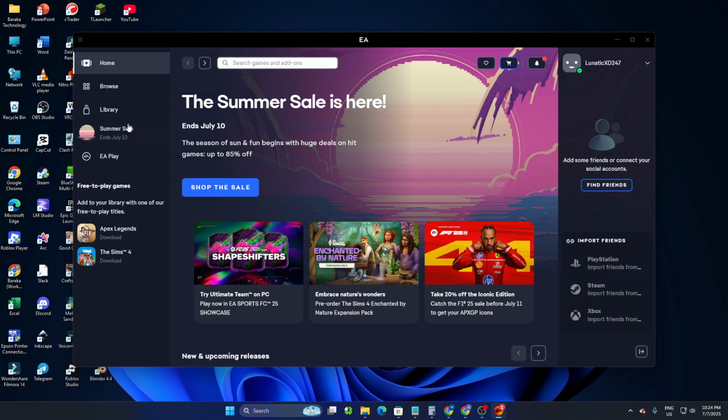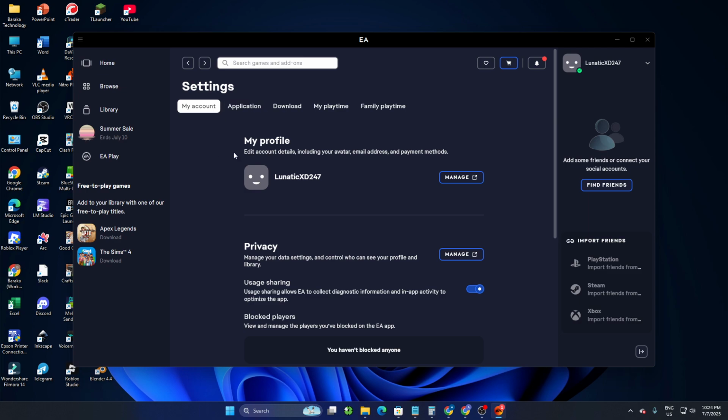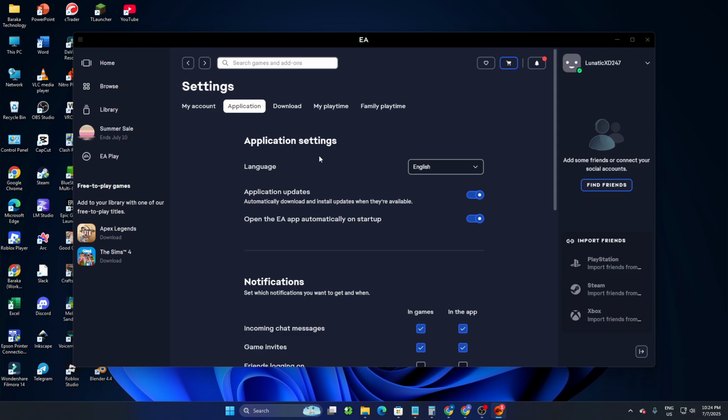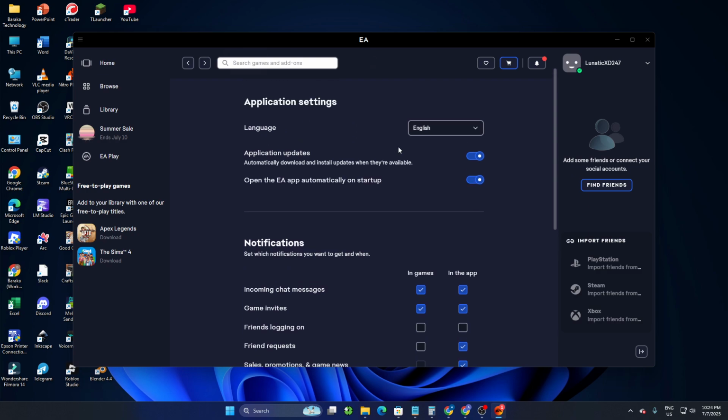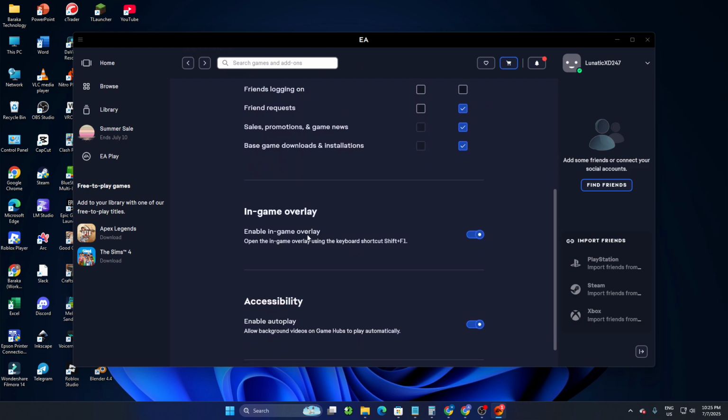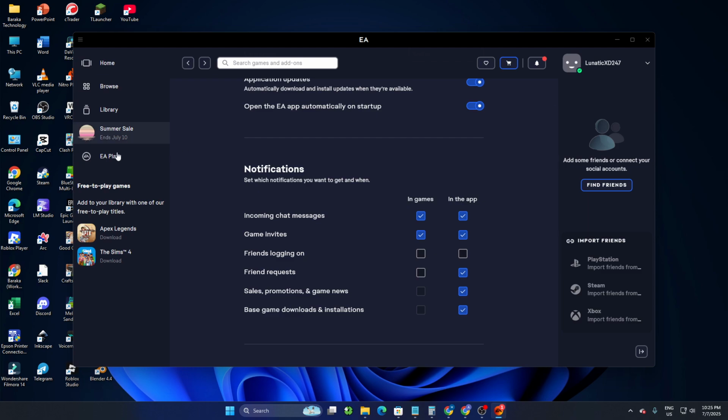Then what you have to do is simply click on this three horizontal button at the top right corner, and from here go to the settings. Now when you are on settings, simply click on applications. Now scroll down, and here you can find application updates. Make sure that it is turned on to update your game. If there's an update available, make sure that you have updated the version.